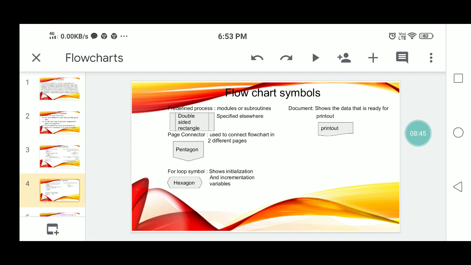The next symbol is the hexagon, whose name indicates the for loop symbol. It shows the initialization, decision making and incrementation of the variables. Inside the for loop, in general, you can write the initialization, the conditional statement and also the incrementation of the variables. So these operations are taken inside this hexagon.